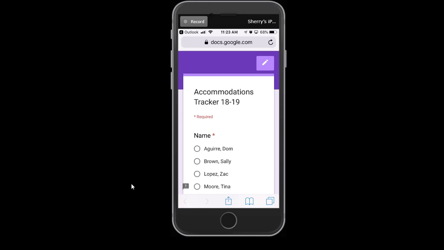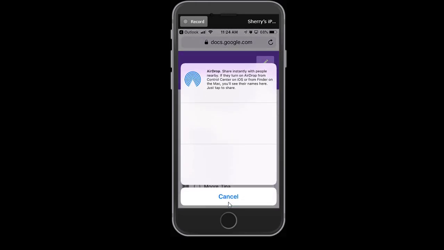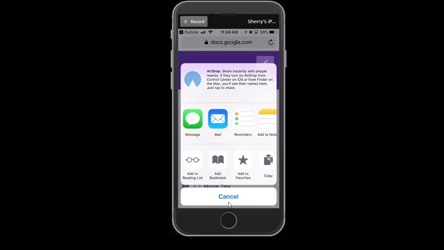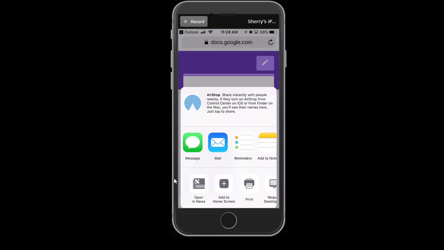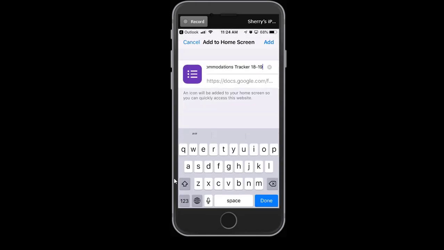I don't want to have to go back to my email every time I need the form. So I'm going to use my send button down here. This is an iPhone. Going to send this off to my desktop, or to my home screen. I'll use the add to home screen button. It asks me what I want to call it. I can change the title if I want to. I hit the add button.